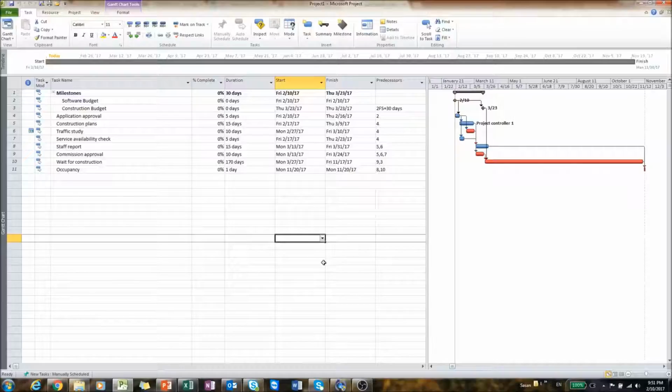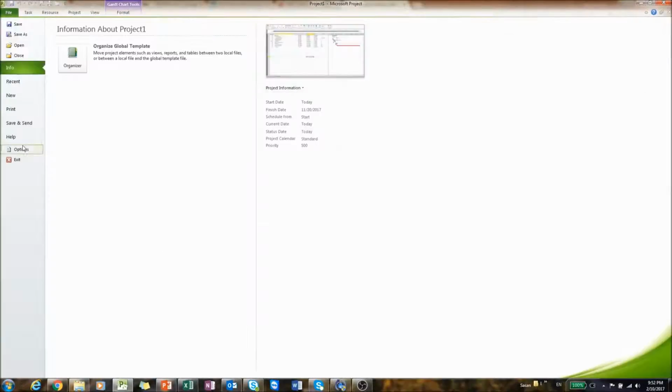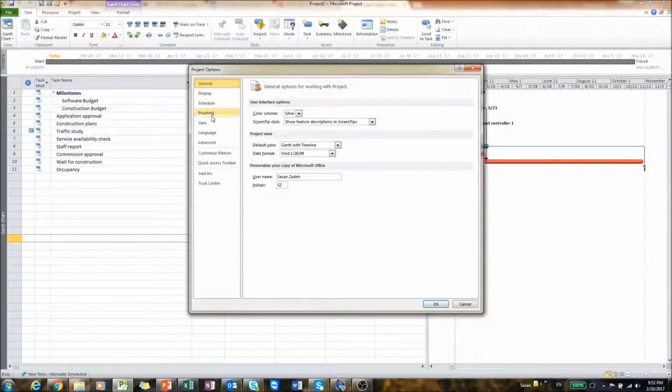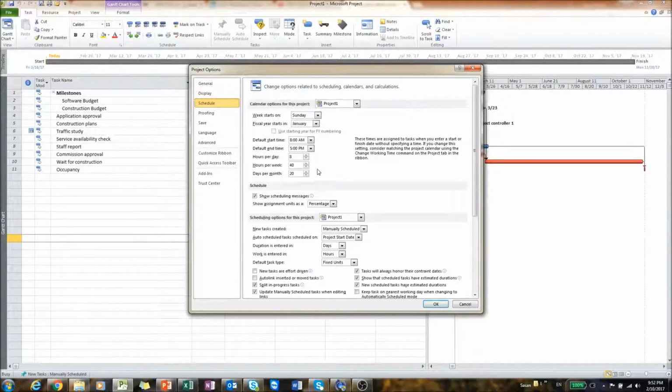Next topic that I want to cover is working with calendar. The first thing that I want to mention is if you go to File, go to Options, under Schedule, you see that the default for all your projects is week starts on Sunday, fiscal year starts in January, from 8 a.m. to 5 p.m. each day, 8 hours per day, 40 hours per week, and 20 days per month. So this is the default.